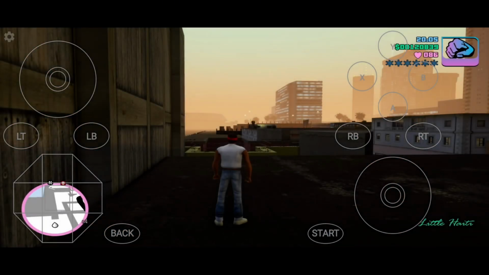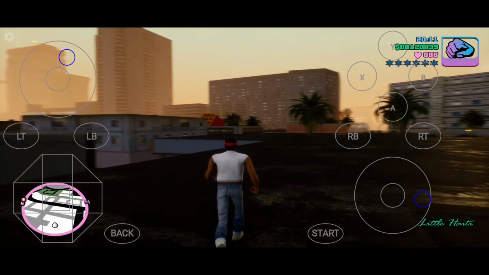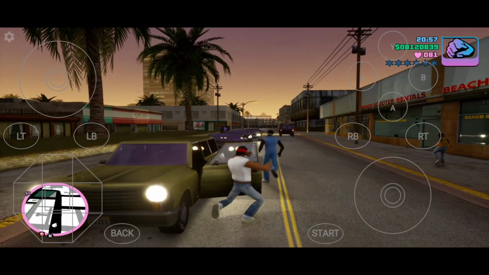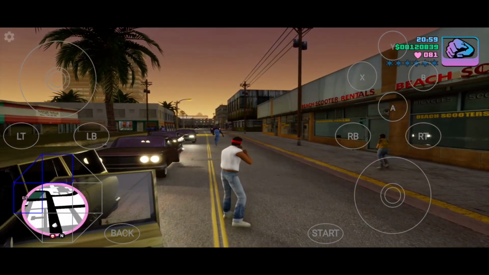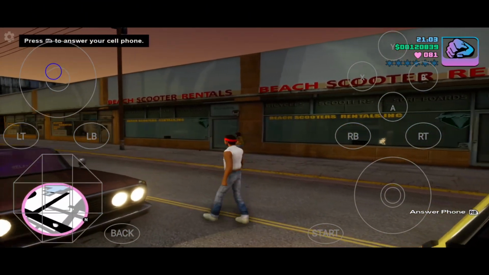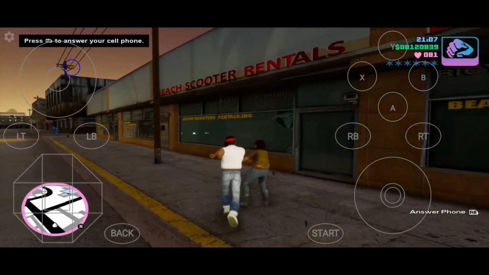Now comes the fun part. Tap on any game in your Moonlight library to start streaming. The game will launch on your PC and stream seamlessly to your mobile device. For the best experience, connect a Bluetooth controller, but you can also use the on-screen controls provided by Moonlight. Try out a few games and see which settings work best for you. And there you have it.